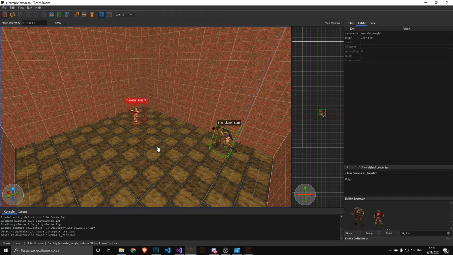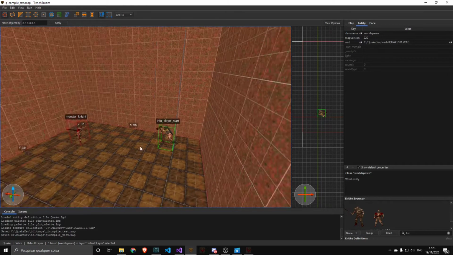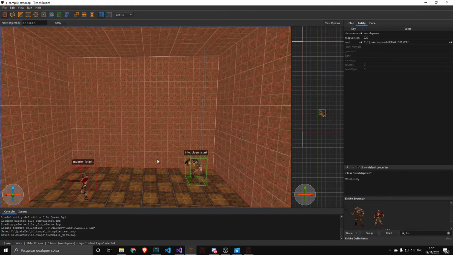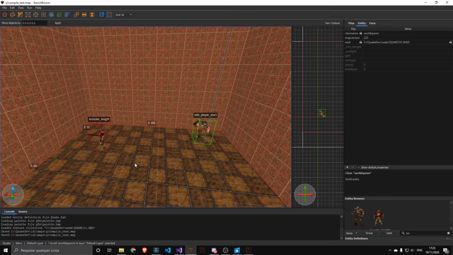First of all, I'm going to create a basic map here, just a room and a player start. If you're not familiar with making maps for Quake and using TrenchBroom, you should watch Dump Truck's tutorials. I will leave their channel in the description. Alright, so I created the map, now I have to compile it in order to play it.